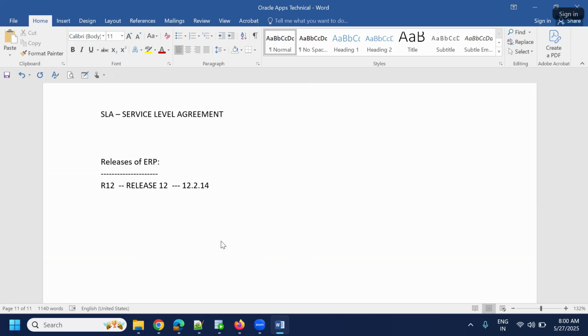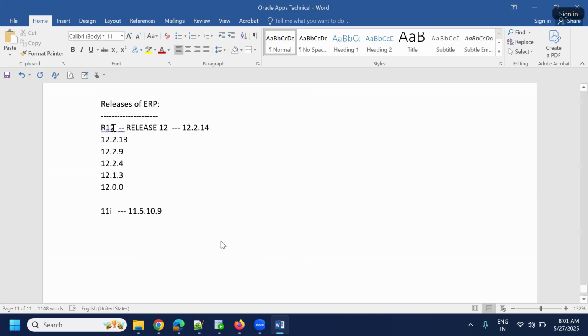Most of the recruiter calls are for upgradation projects only, 12.2.14. Previously it was 12.2.10, and 13 is also there. Then 12.2.9. I'm not going to cover all of them here, just some important versions in the market: 12.2, 12.1.3, 12.0.0. Before that we had 11i. The last version in the market was 11.5.10.9. Then Oracle released R12, release 12, that's 12.0.0. Now we are on 12.2.14.